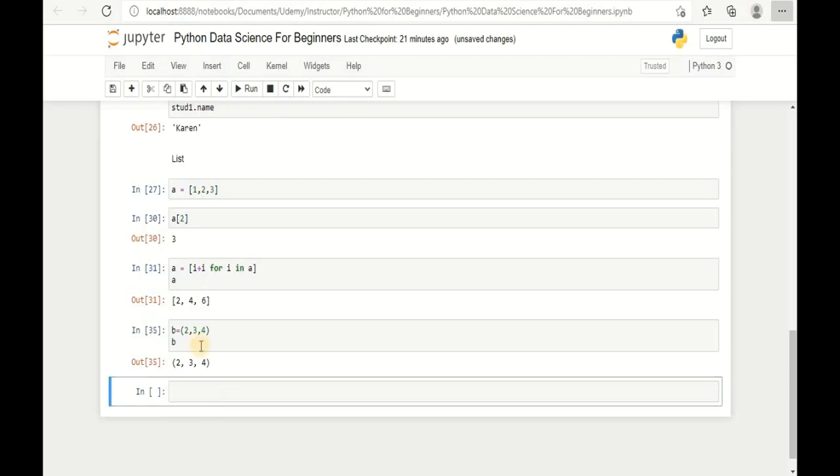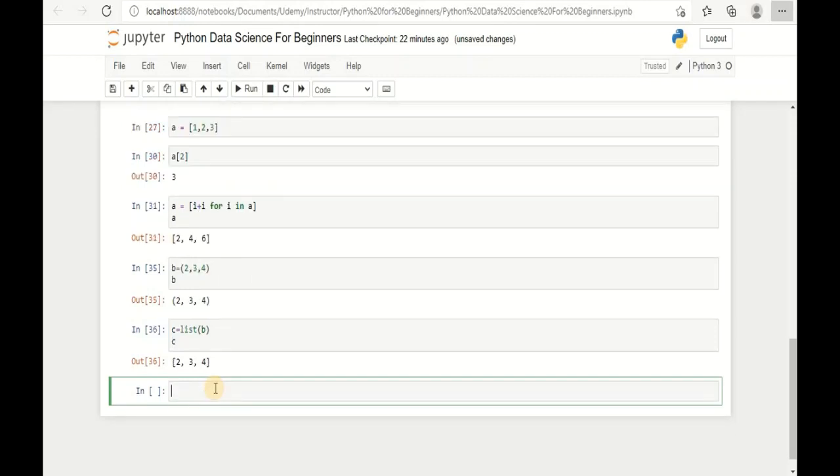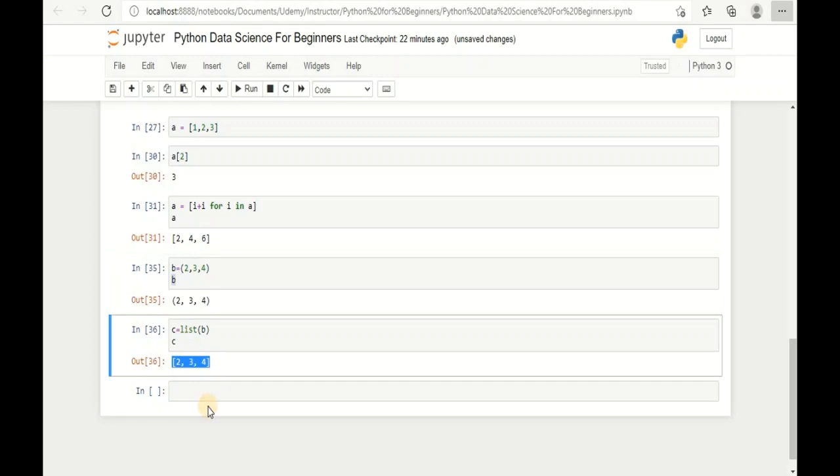Alright, so right now if I want to convert a tuple back to a list, it's pretty straightforward. So what I'm gonna do is I'm gonna say C equal to list, and I'm gonna add in the tuple. Alright, now I'm gonna return the result of C here, and let's run this code here. Alright, so the tuple B here has been converted to a list here.